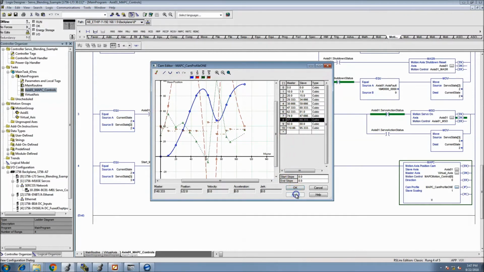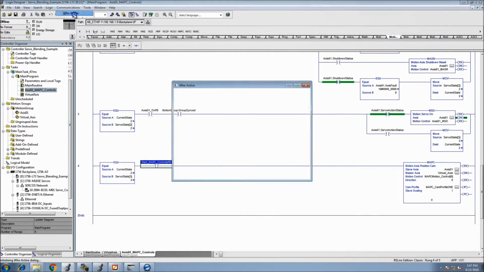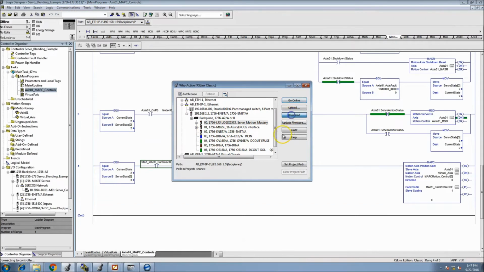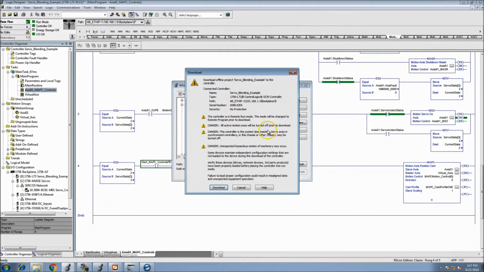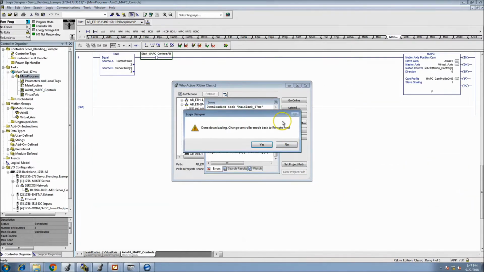So anyway, we'll go ahead and apply that. We'll hit OK. We'll do a download and we'll test our first one. We'll test our first MAPC. And again, remember we have this at 1, so it's going to immediately index off of one instance and then stop. It's not going to do multiple ones.